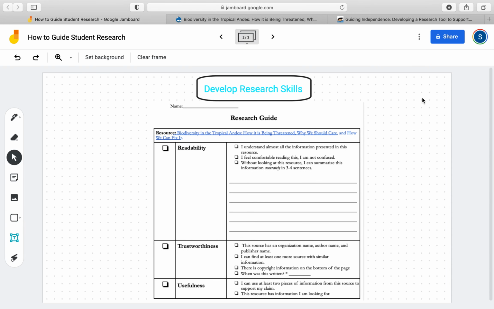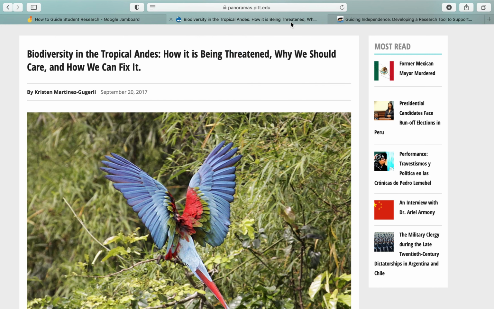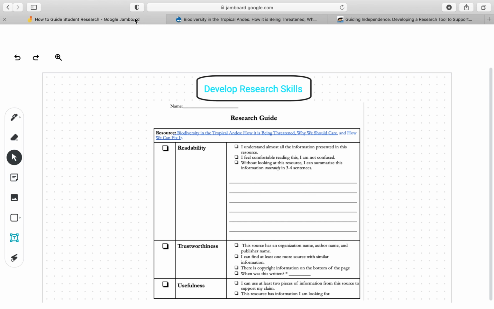So on this slide, I have a sample research guide to guide students through the research process. So first, choose a sample article to use this guide for. And the title of this article is Biodiversity in the Tropical Andes, How it is being threatened and why we should care and how we can fix it. So it was written by this author and published in 2017.